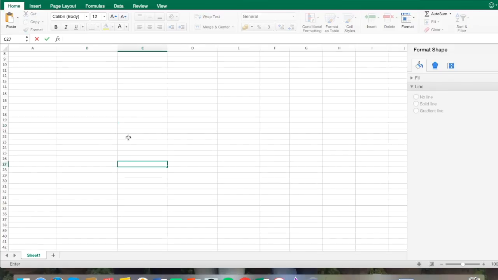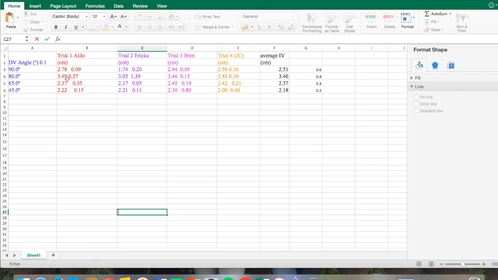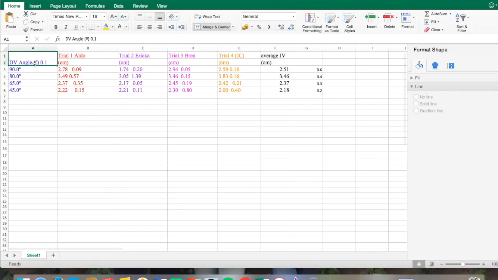For this tutorial, we are using the data we obtained from a lab that we did last week. It was called the Crater Lab. Our dependent variable is the angle, and our independent variables are the radius and the depth of the crater created when we throw the ball at different angles, which are 90, 80, 65, and 45. Each person did different trials, 3 to be more specific, and we obtained an average.